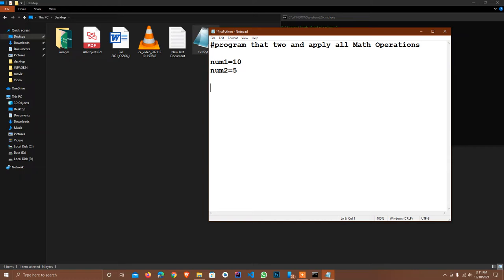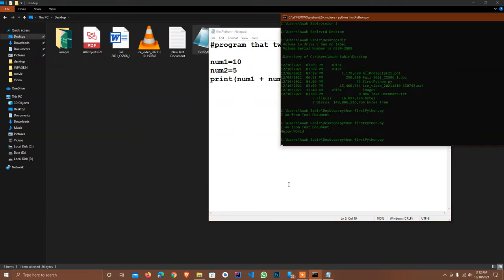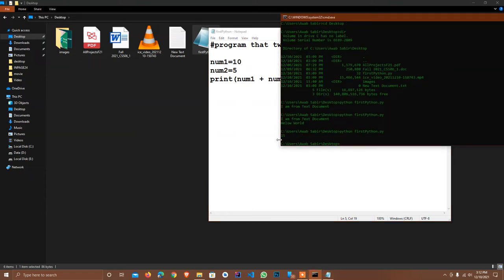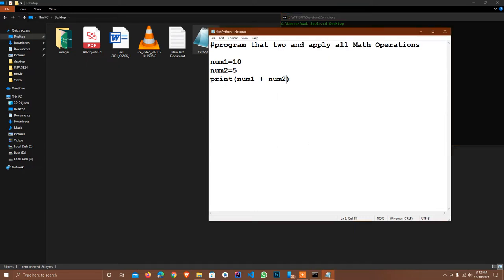To display it, I use print and type num1 plus num2, hit Control S and re-execute it. As you see, it displays the values. So what if I apply all operations, that are plus, minus, divide? Any operation we can execute.